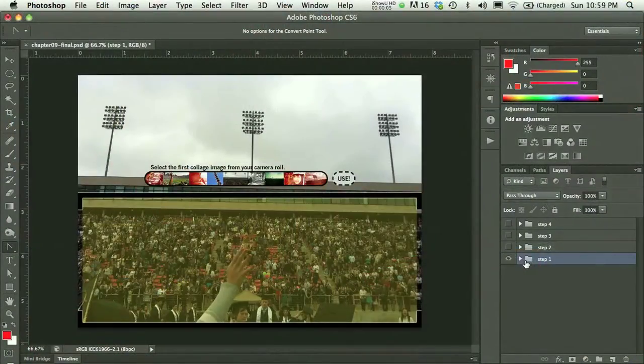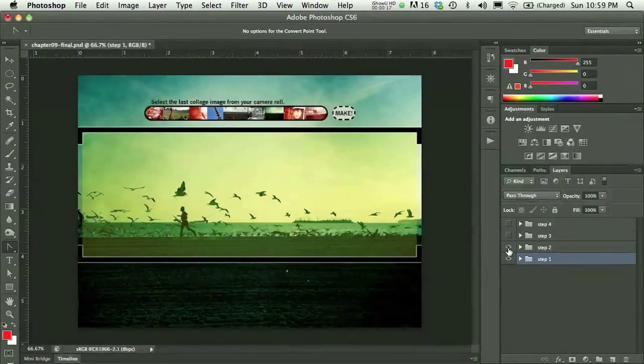Once you complete step one, your file should look something like this. Now I'm looking at the results file, which has all of the steps nicely organized into layer groups. And what you should be doing next would be completing step two and step three.